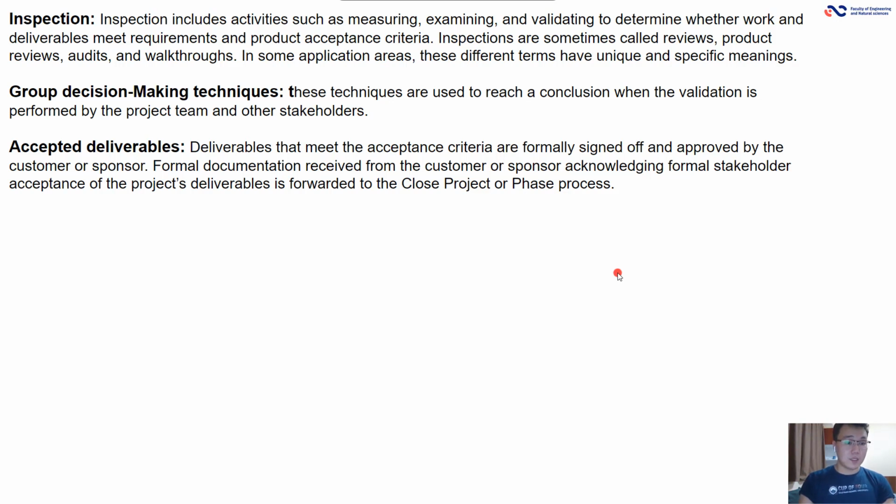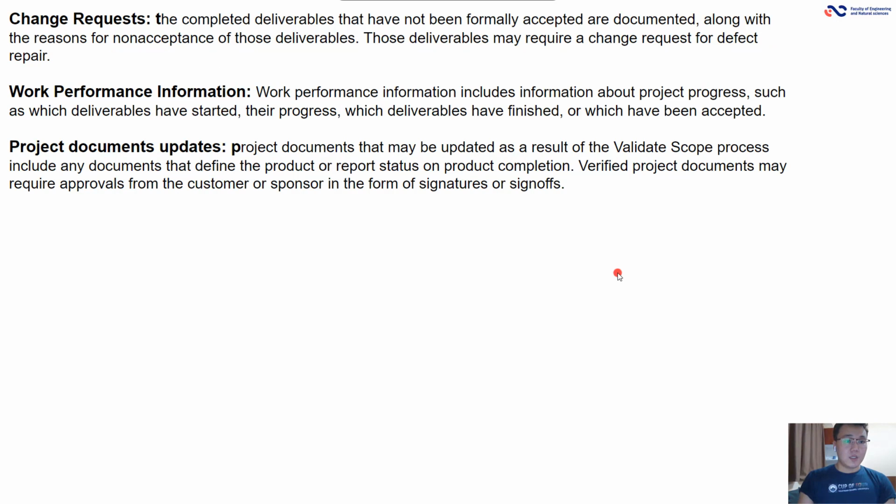And the last one is accepted deliverables. Deliverables that meet the acceptance criteria are formally signed off and approved by the customer or sponsor. Change request. The completed deliverables that have not been formally accepted are documented, along with the reason for non-acceptance of those deliverables.